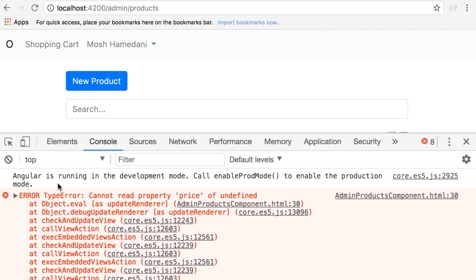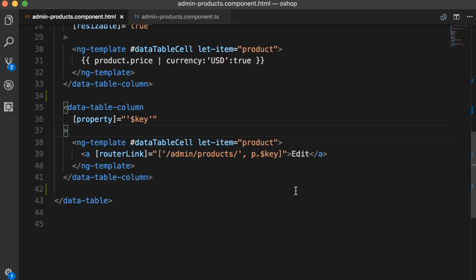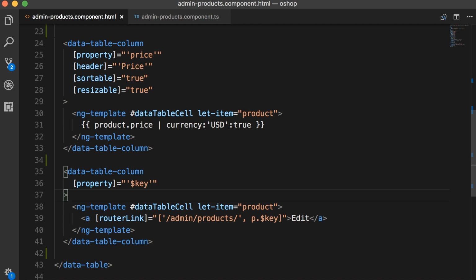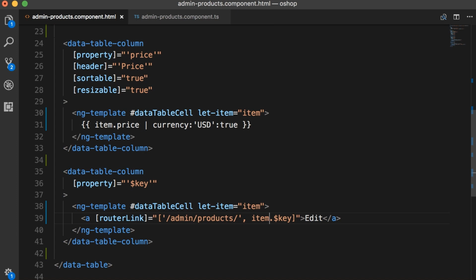Now back here, one more time, manage products. We get another error, cannot read property price of undefined. I realized I made a mistake earlier in the last lecture. So here in our template, in order to get a reference to the current row, here we should not use the word product, we should use item. I don't know exactly how this component is implemented, but it doesn't like you use other names here. So you should use item. And similarly, when rendering the edit link, we should use item. And here we should use item.$key.